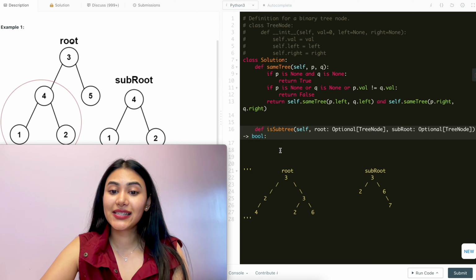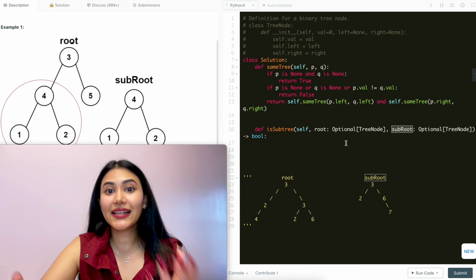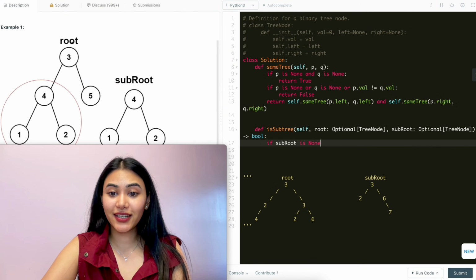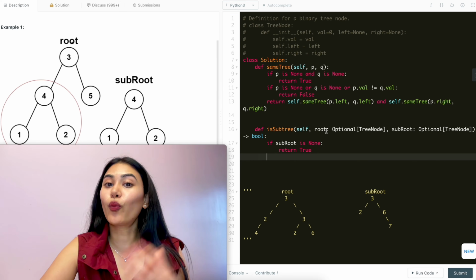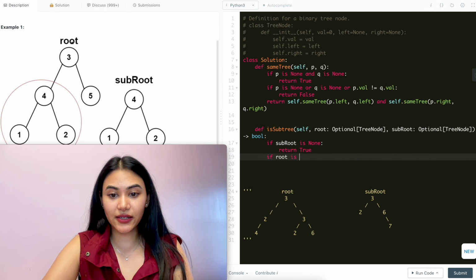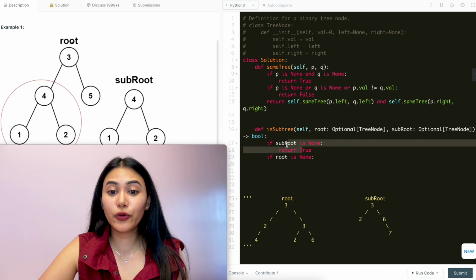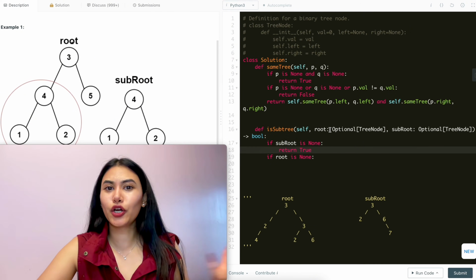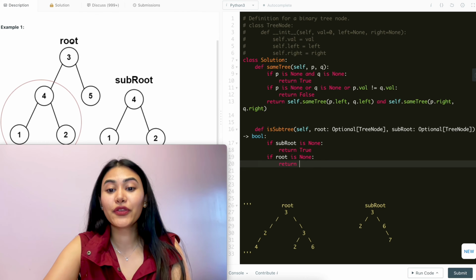Now for isSubtree, the first thing we want to do is check if our subroot is none. If that's the case, we would just return true right away. This was one of the edge cases we talked about earlier. So if subroot is none, we return true. If it's not none, now we want to check what if root is none. So if root is none, we would return false, because this means we haven't returned true because subroot is not none. So we have some values in subroot, but we have nothing in root. So subroot can never be a subtree of root, so we would return false.